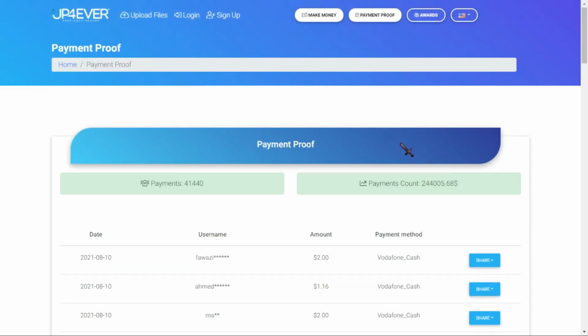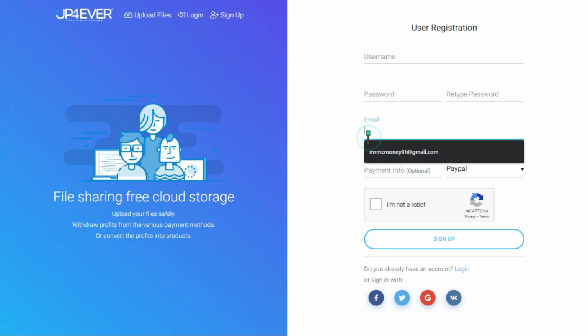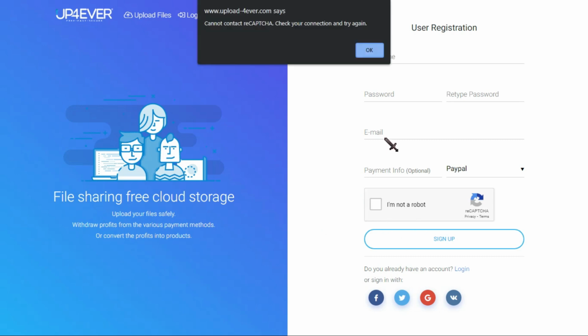Okay, right now we have to proceed to the next step, and of course that is to sign up to this website right here in order to start uploading the videos or the files. To do that, click on the sign up button at the top, and then you'll be redirected to this page right here where you can register for free. Add in your username, create a password, retype that password, add in a valid email address, and add in your payment info right here. So if you click right here, you can see that it is not only PayPal, but again, it's a lot. But that is optional. You can add that later if you like. Tick this "I'm not a robot" captcha right here and sign up.